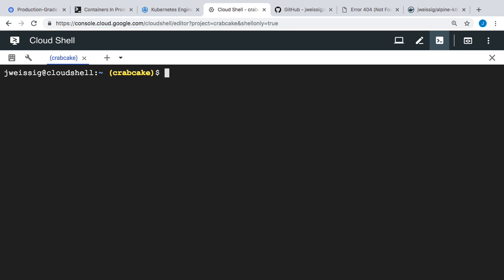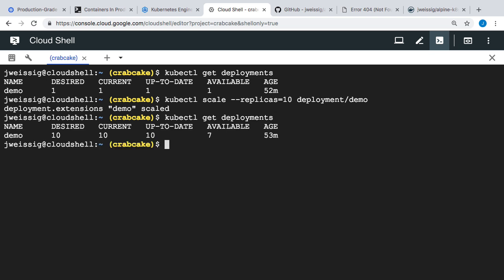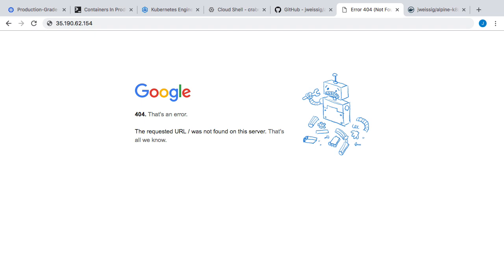Let's check the current state again by running kubectl get deployments. All right, you can see our demo application only has 1 instance running. So let's run kubectl scale --replicas=10 deployment/demo. And then again, verify. Awesome. Looks like we have 10 instances now. Let's go back and refresh that external load balancer again. Yeah, it's not up. It's going to take about 10 minutes.